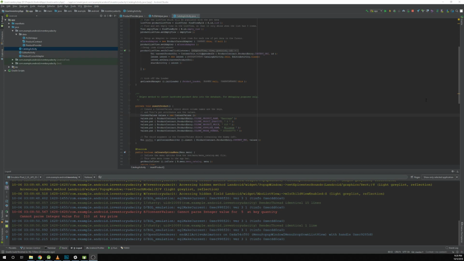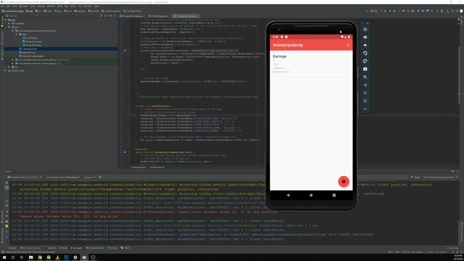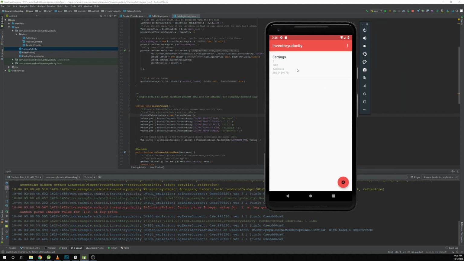Okay, dude, so I'm gonna show you a few things that I noticed in your code here. I just downloaded it and ran it in the emulator to see what was going on. You had that fatal exception or whatever. So what I did is I opened it up here and I clicked add insert dummy data, and this came up.